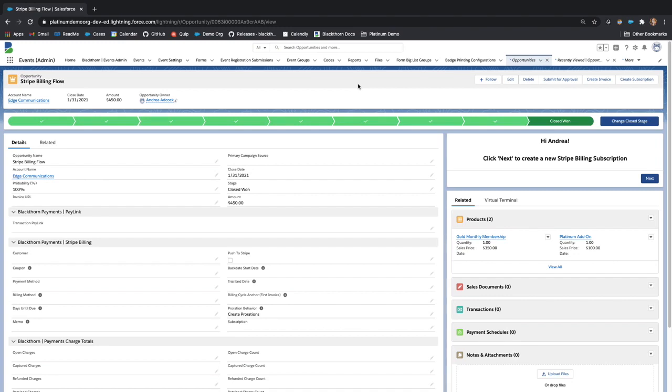You have to have a Stripe customer, or what we call a payment gateway customer. You have to have prices related to the products on your opportunity. If you have coupons, you want to make sure that those are selected. So there are quite a number of things that have to be in place ahead of being able to just go ahead and push the subscription into Stripe and make it active. We have some fields on the opportunity to make that easy.